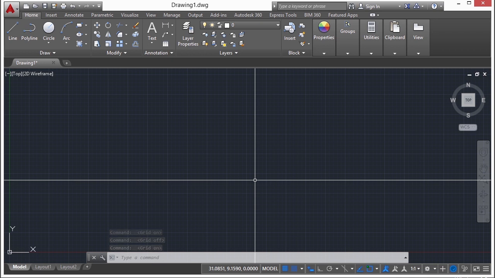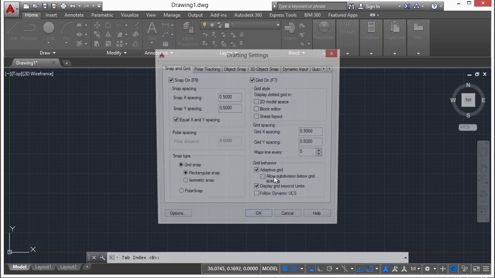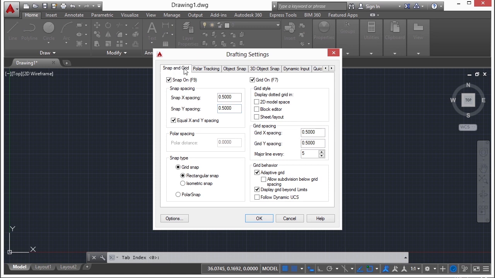Now to change the snap settings and the grid settings, you need to get to the drafting settings dialog box. You can do that by right-clicking on either one of these two snap buttons, the snap or the grid, and click on the snap settings. This will take you to the snap and grid options. Now you can turn off snap and you can turn off the grid by clicking on these boxes here and click OK, and then everything will take place.